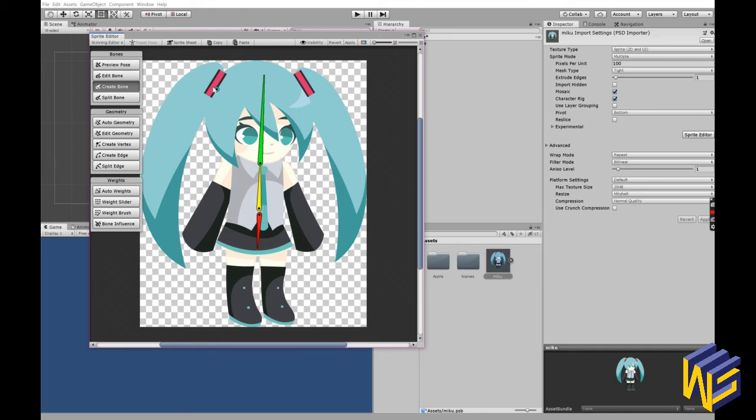And now I'm going to put some bones in her pigtails just so that they move. So I'm going to start here. 1, 2, 3. The more bones something has, the more easily it can move. So if you want something to look really fluid, give it more bones. So I'm going to do this again on the right side. 1, 2, 3.